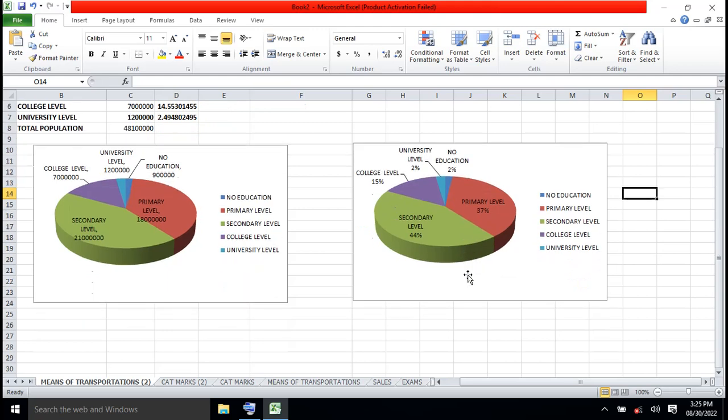And then there is going to be a concern when the government realizes that of the general population, over 48.1 million, only 15% have gone up to college level, but 44% have gone to secondary level. That means people get to secondary level and they cannot go beyond to college level. The drop is really big. This is almost 50% of the general population. They have gone up to secondary level, but they cannot proceed to college level.